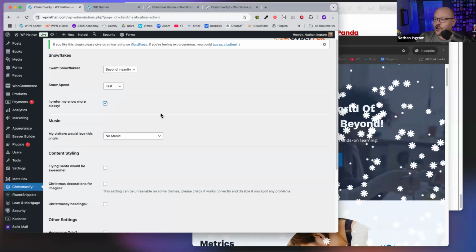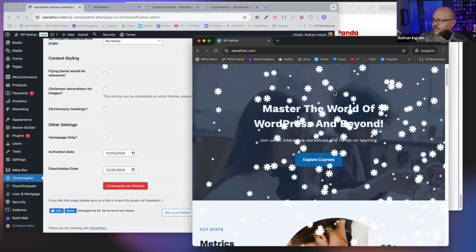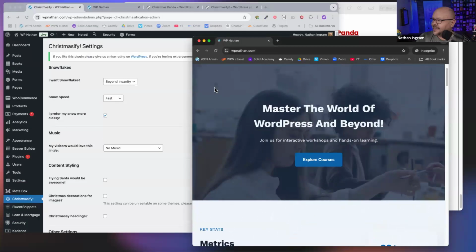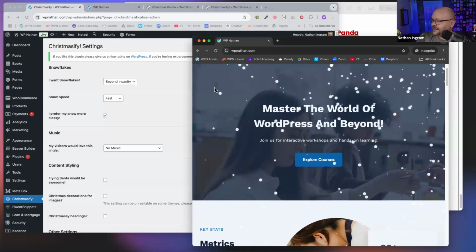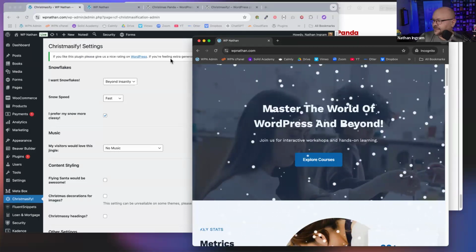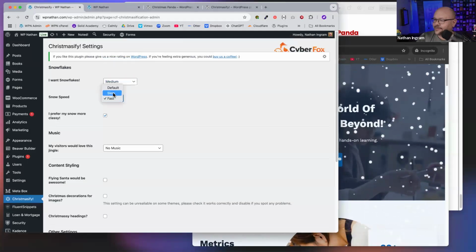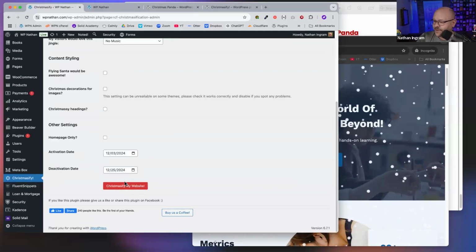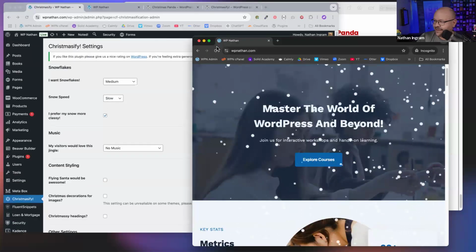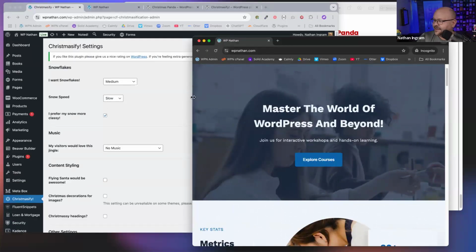Do you want your snow more classy? Well, yes, of course I want my snow more classy. Classy apparently is round. So there you go. I'm going to turn this back just a little bit, just so I can keep my sanity. All right. So this is a more acceptable snowfall level.